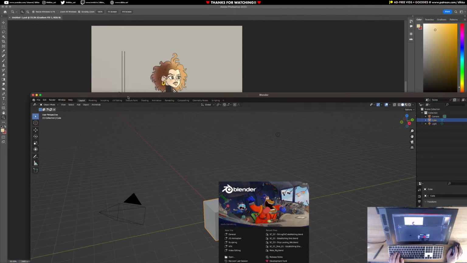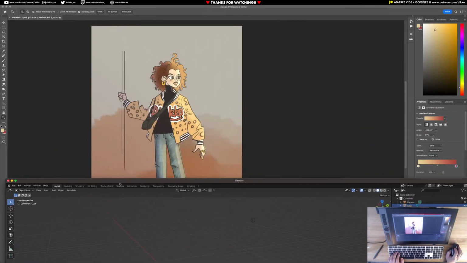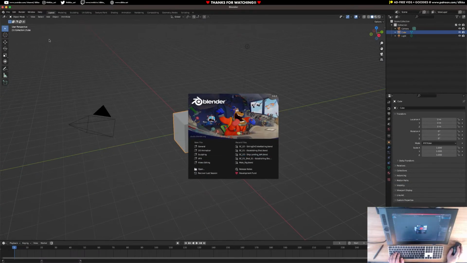Yeah, the jacket I think will be really fun to make, because it's meant to be like a leopard print. And I think it'll be really cool to see it come to life.